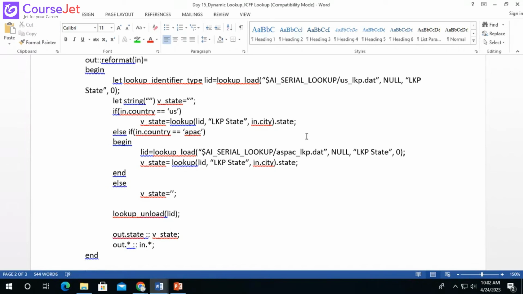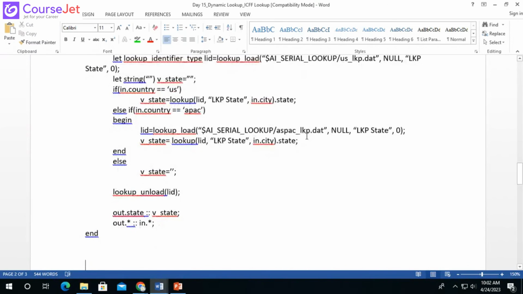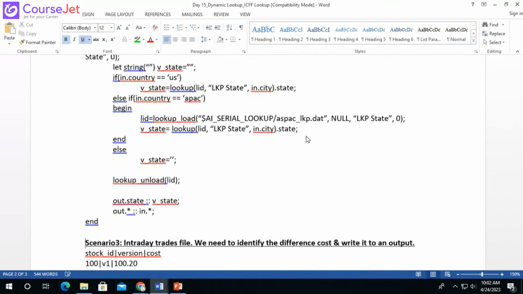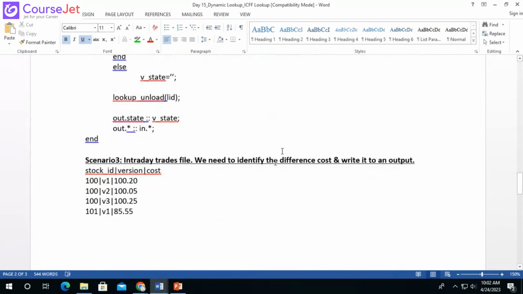No, clear. Okay. Now I'll give a scenario for you. You just think of the scenario. We will see the answer in the next class. So this is my scenario. I have an intraday trades file, which has multiple versions of a trade. You can see multiple versions of the trade.